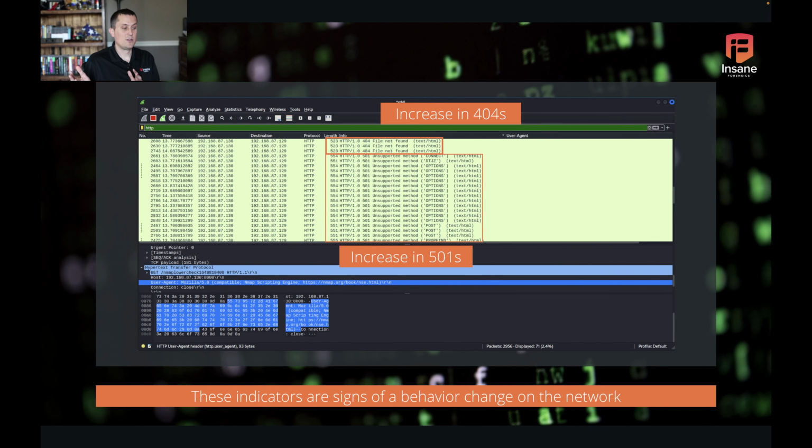In addition to those atomic indicators, you're also going to have a behavior change. So when you ran this scan, there's an increase in HTTP 404s for pages not found. The scanner is looking for very specific pages, and so when the server's like, hey, I don't have those pages, you're going to have an increase in 404s coming back. You're also going to have an increase in 501s, unsupported methods, unsupported options. These scanners will sometimes look for those features, and especially if it's looking for vulnerabilities, it's going to look for certain functionality, and oftentimes you'll see an increase in HTTP codes coming out.